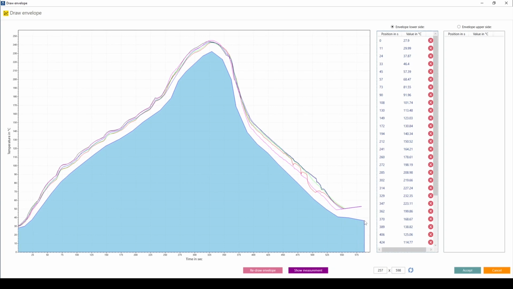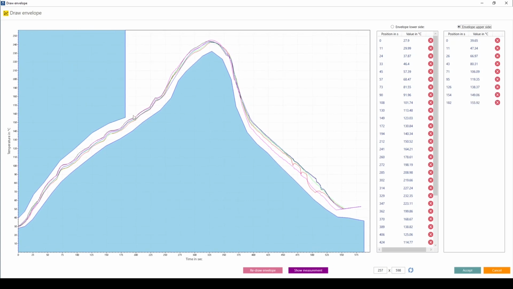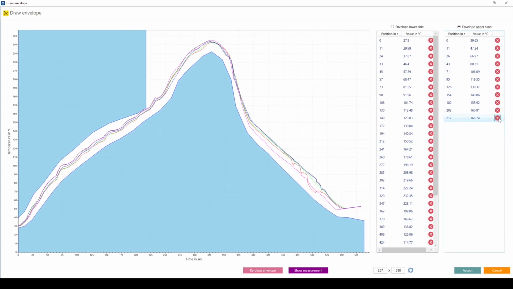When we are done with the lower limits, we can now change to the upper limits. Again, the first click sets the value always at 0 seconds. If we set some values at the wrong position just like this, we can easily delete them by clicking on the X icons in the table at the right side.